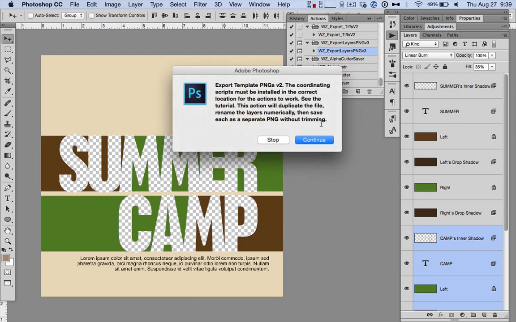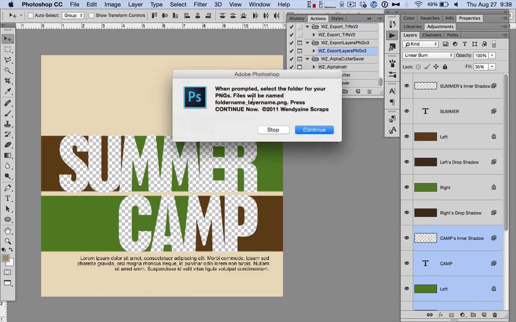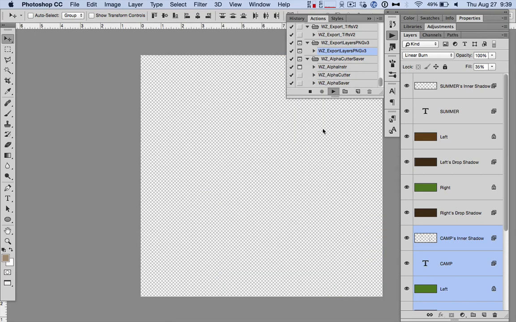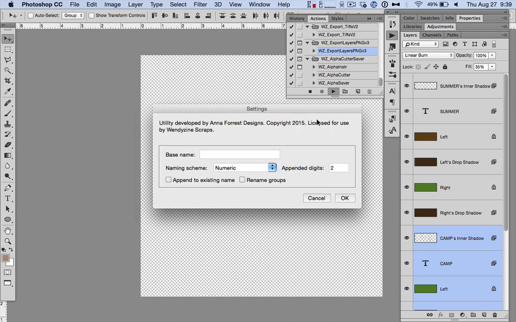We get a message here telling us that it needs to be installed and what it's going to do, and that we need to select a folder to put the PNGs in. So press continue. Then we're going to get this pop-up box where we are able to set the options for renaming our layers. The idea is if we name these in order, the customer will know the order they need to be stacked back into. So you can add a base.